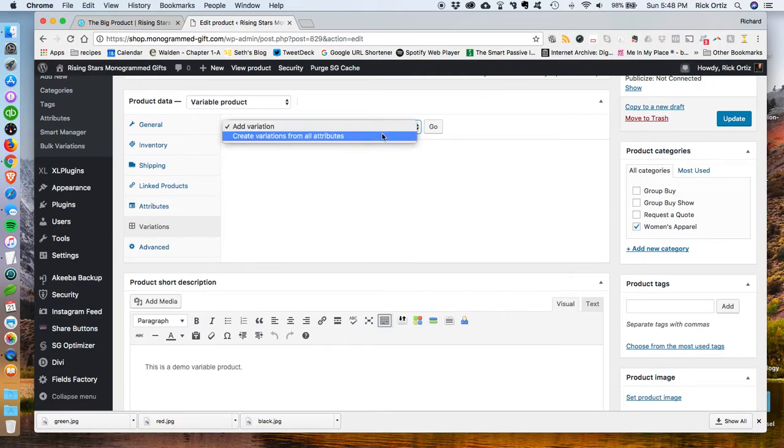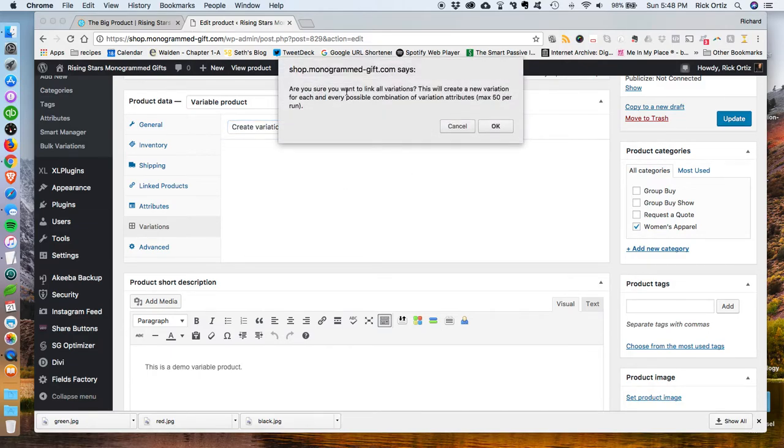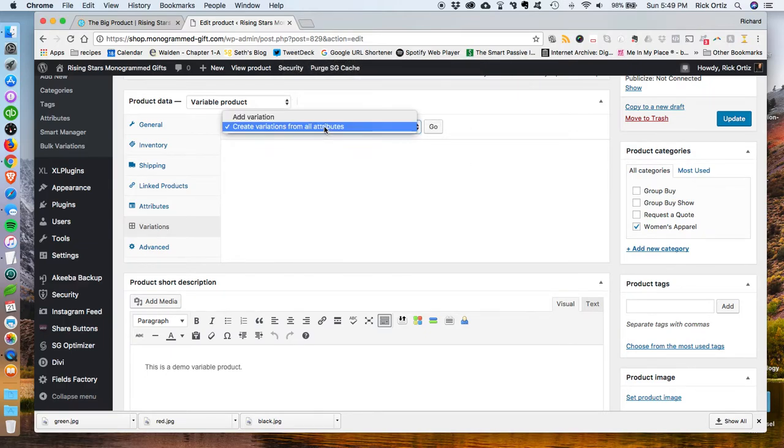So if you create from all attributes, in fact, I'll show you what the warning says. Click on that, and it's going to give you a warning, and it's going to say, are you sure you want to link all variations? This will create a new variation for each and every possible combination of variation attributes, and it'll only do 50 per run. So you're going to be sitting here, click, click, click, and you're going to create tons of variations and a real headache. You don't need to do that, so let's cancel this.